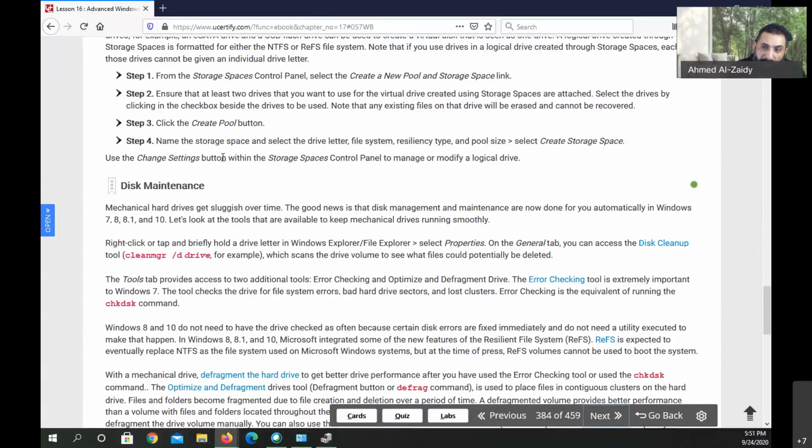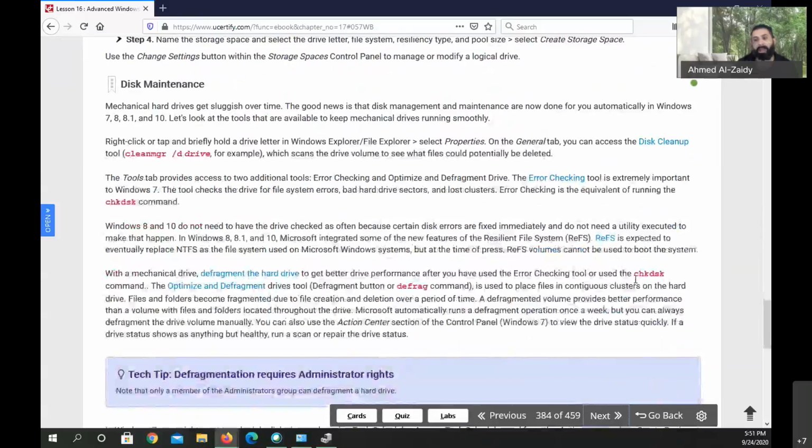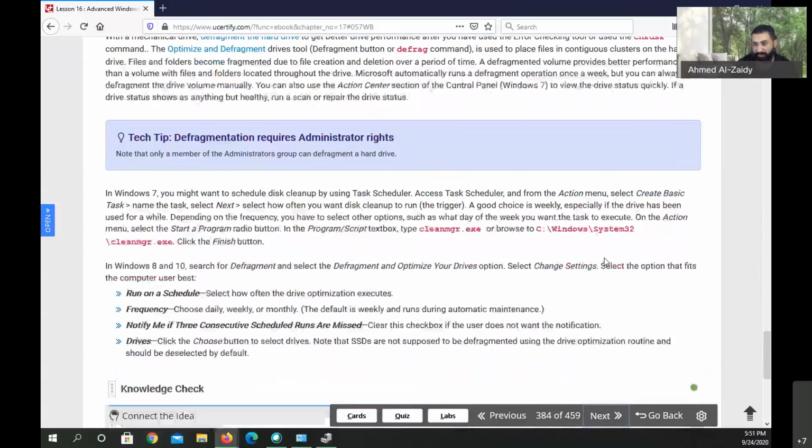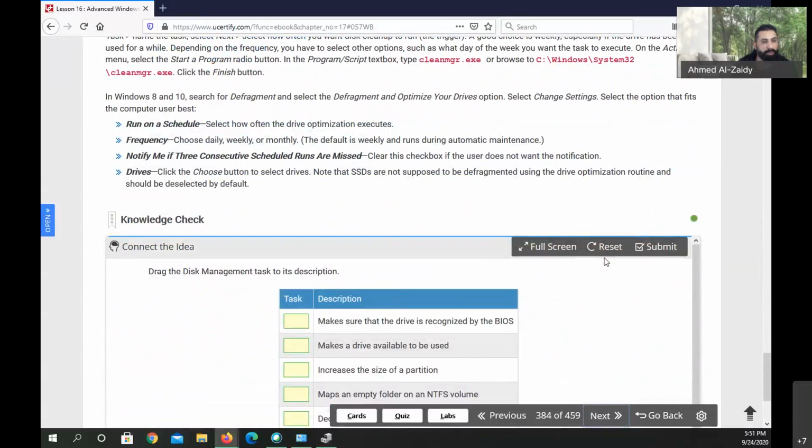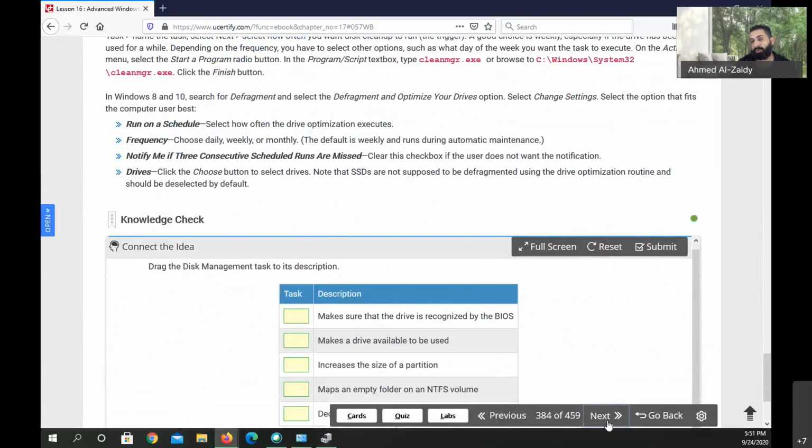This is disk maintenance. This is where you do disk cleanup, error checking, and other things related to maintaining your disk space. Doing a cleanup is one of the important things. Doing defragment is also so important to do.